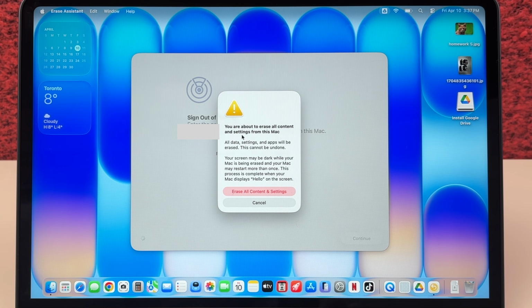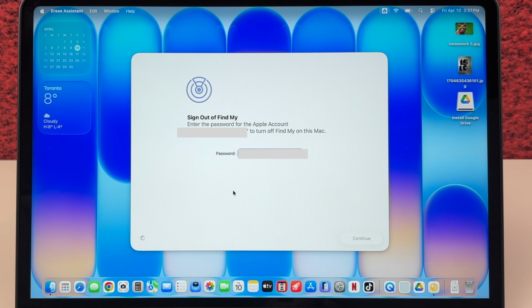Next, you'll have to confirm that you want to erase all content and settings. Again, you cannot go back. So if you have any homework, anything that is on your computer, it will be gone forever. So I'll select this red button. And now I will wait.